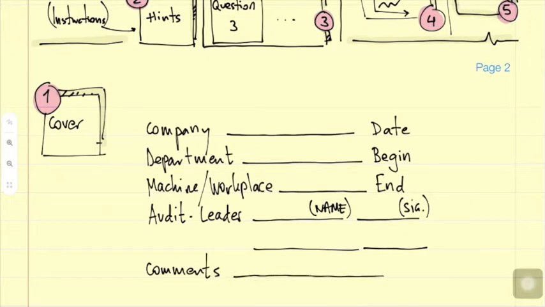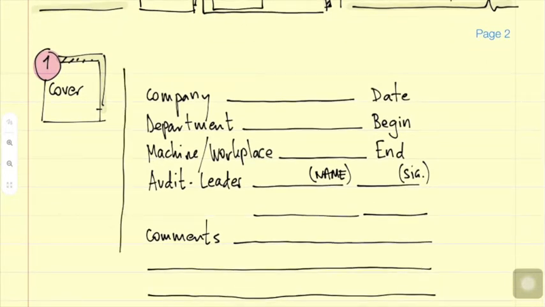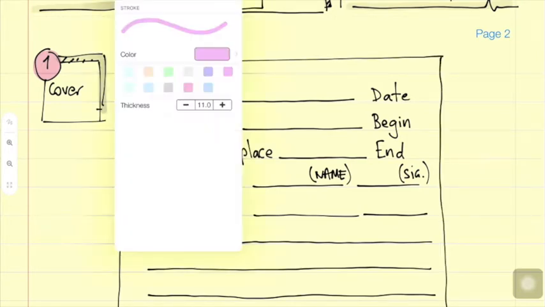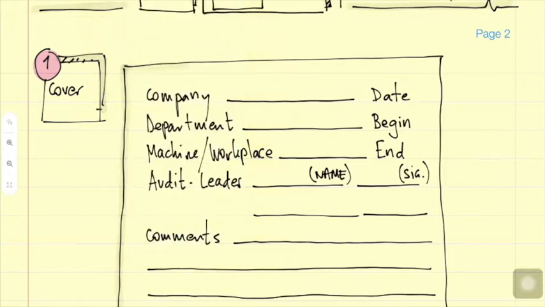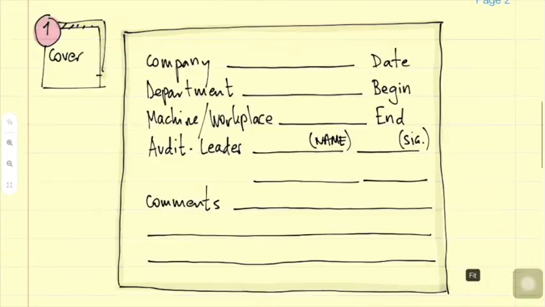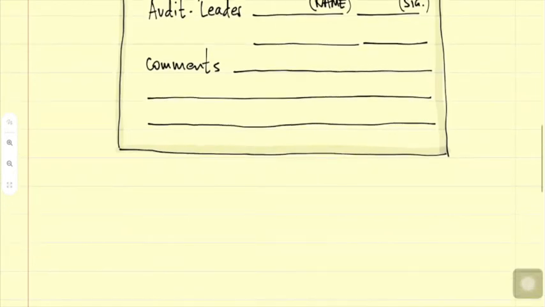Okay, you can comment whatever is going on at the moment of starting the audit, describing the situation of the process to be audited. So this is the first page of the audit. The second, I think this needs no explanation. So the second page of the audit are the instructions or hints.